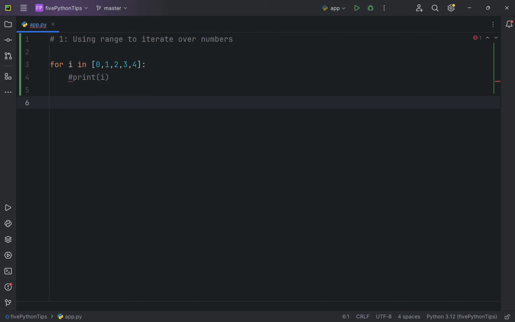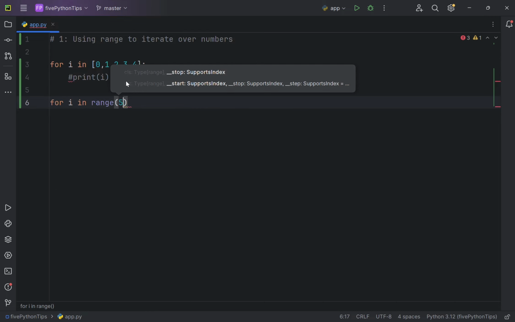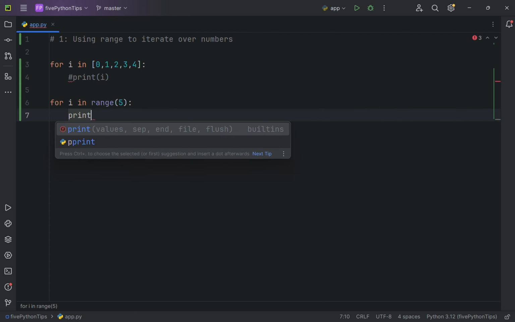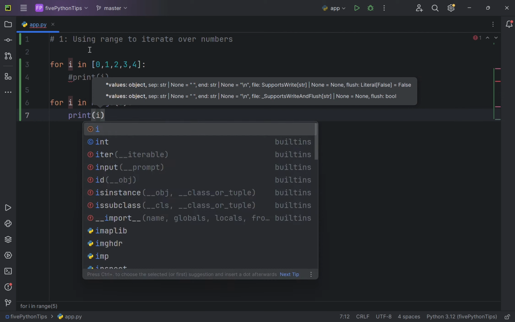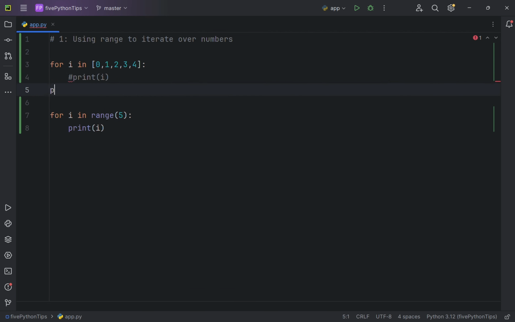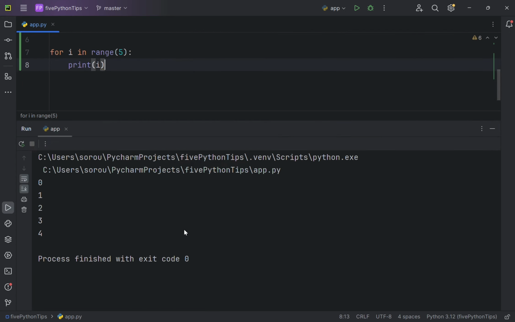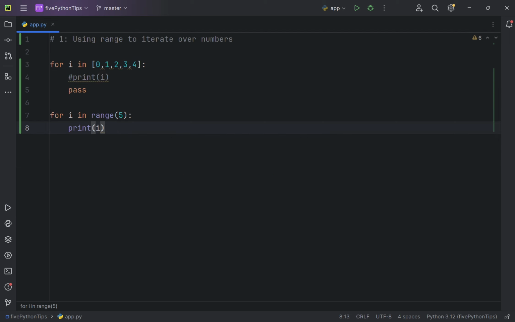There is a better, easier way to do this. We could say for i in range, and we just define the number of times we want to loop. So if we print i here, we should get the same result. Remember that this will start from 0. We can also define the first number if you want to, or we can define the start, stop, and step arguments.